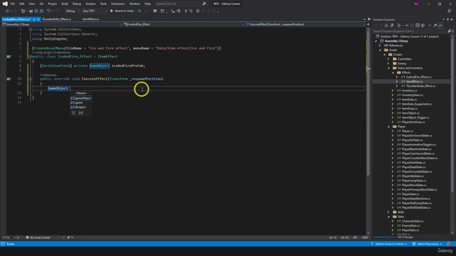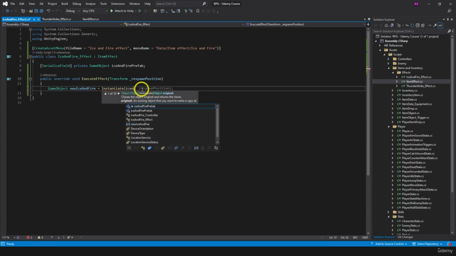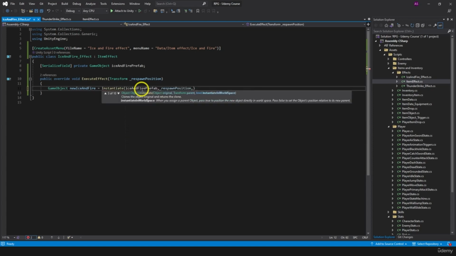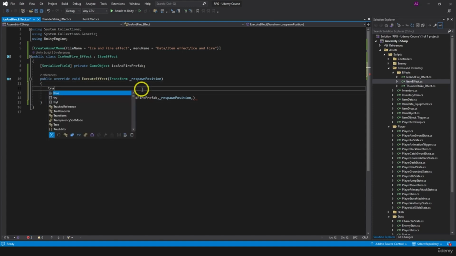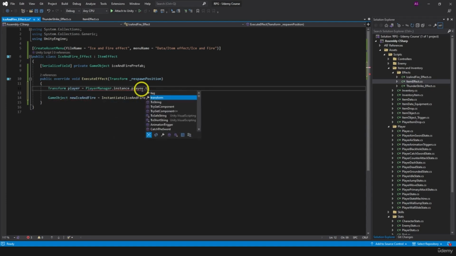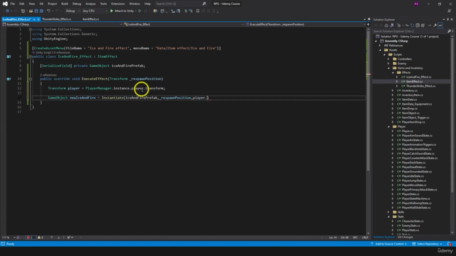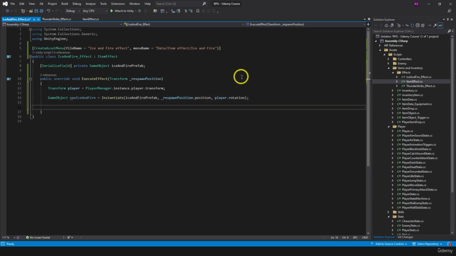What we need is a game object, new ice and fire equals to instantiate. We're gonna have ice and fire prefab, respawn position, and for the rotation, we want to take the rotation of the player. So if the player faces right, this object is gonna go right. If the player faces left, we're gonna take the player's rotation and it's gonna face left. So for that, we need a reference to a player, right? We're gonna have transform player equals to player manager.instance.player.transform. And here we can just take player rotation. What is it? We need to type dot position here. My bad.